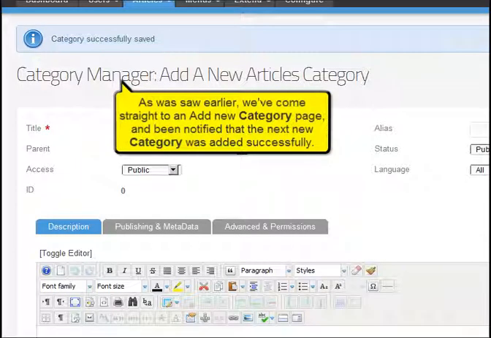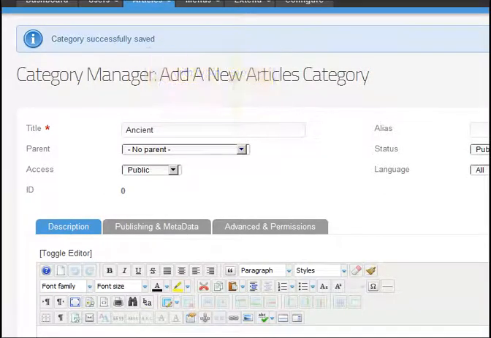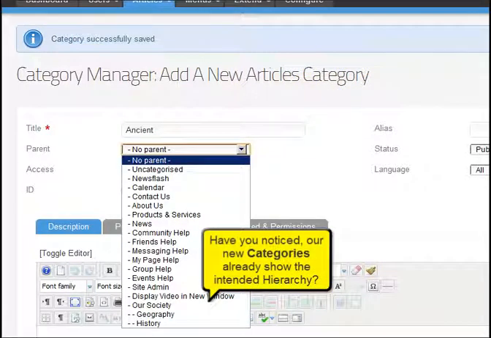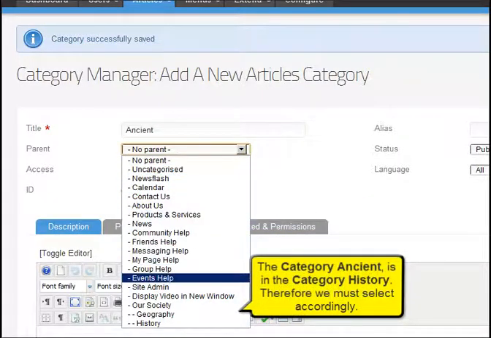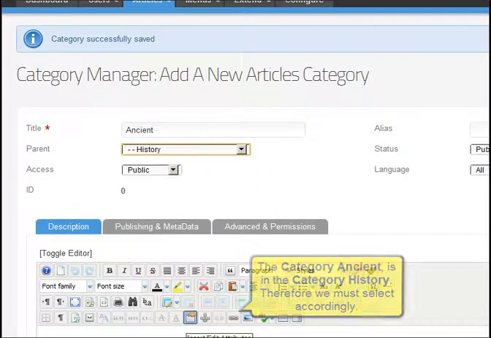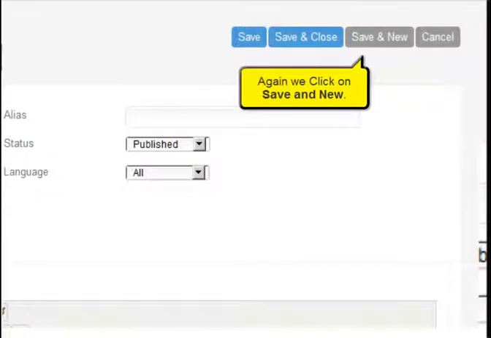As we saw earlier, we've come straight to an Add New Category page, and been notified that the next new category was added successfully. We're now familiar with typing the category's name in the title box. But now, when it comes to choosing parent, we realize we have to make a different choice. Have you noticed our new categories already show the intended hierarchy? The category Ancient is in the category History. Therefore we must select accordingly. Once more, go to the Action buttons and menu on the right, and again click on Save and New.